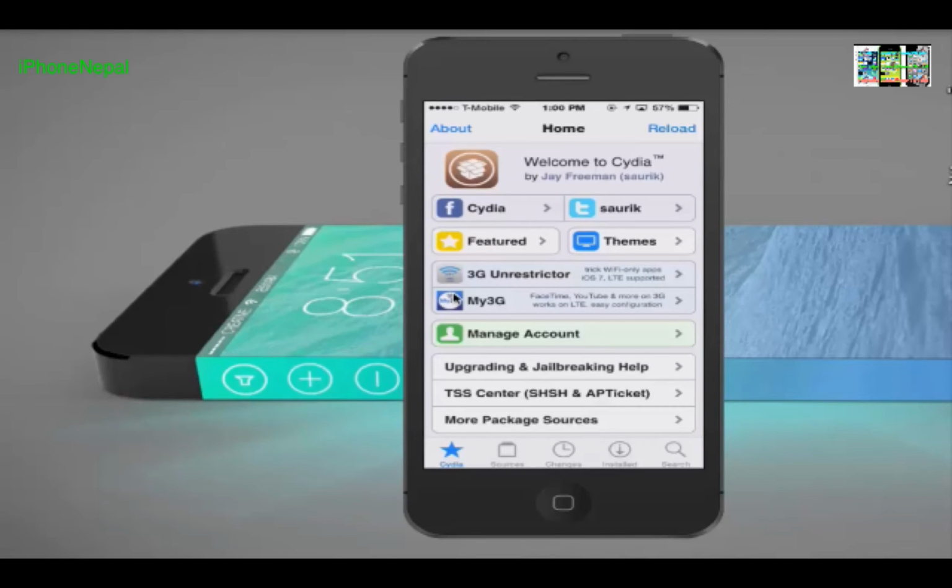If you don't know how to jailbreak, you can find the link in the description. Jailbreak your iPhone and come back to this video guys. Once you jailbreak your iPhone, iPod or whatever, it can support anything, okay?